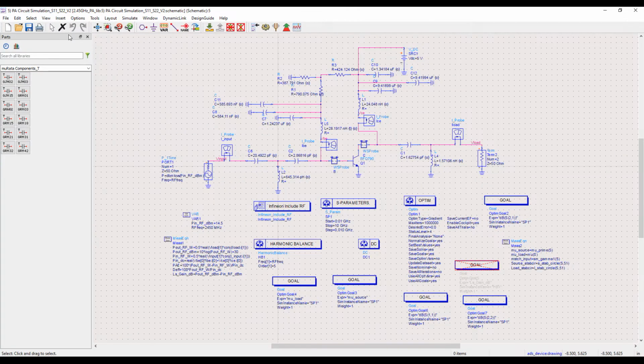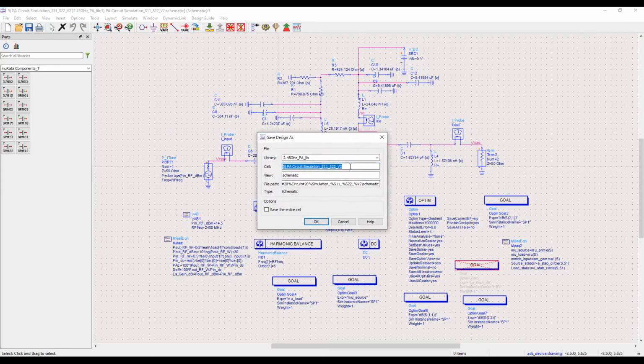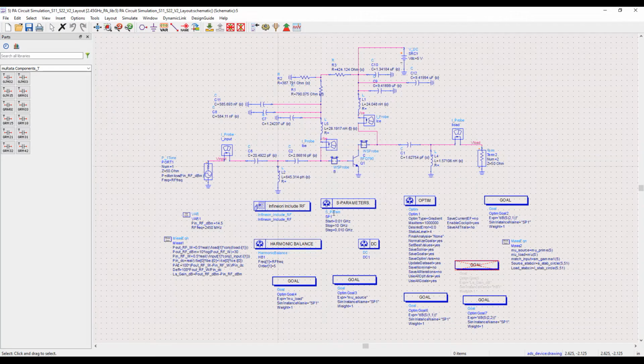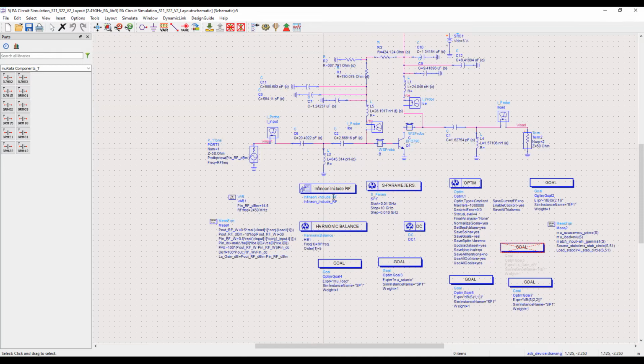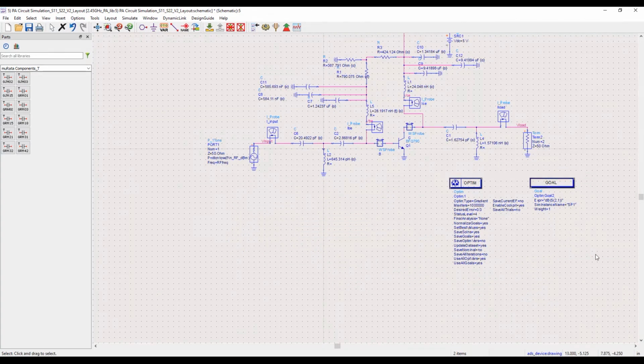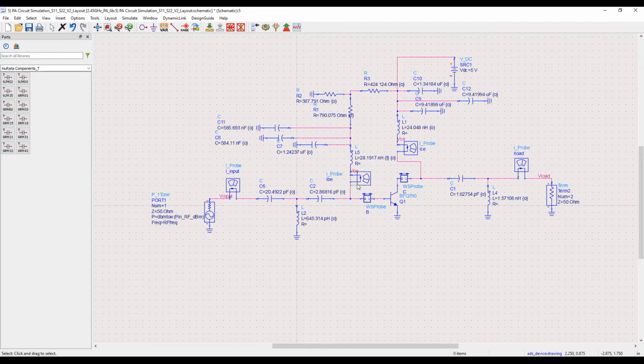We will modify the schematic that we simulated to create this layout. I am saving it with an extension that says layout at the end of it. In this new schematic, all the unnecessary simulation controllers are deleted because we are not going to do the schematic simulation. We need to change ID lump components in the circuit to ID lump components artwork or footprint.